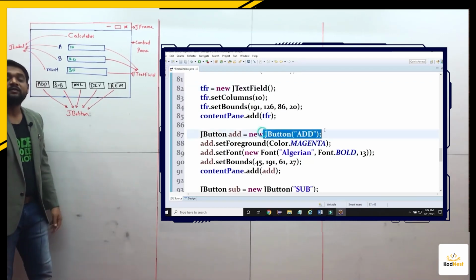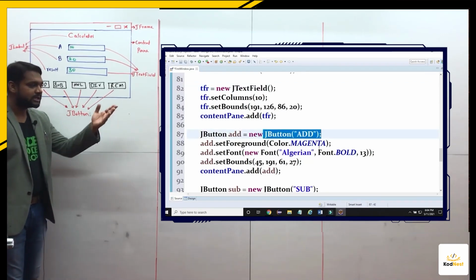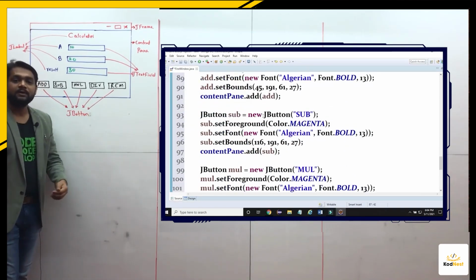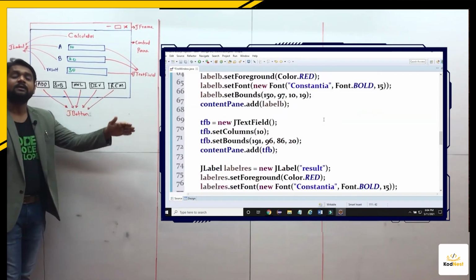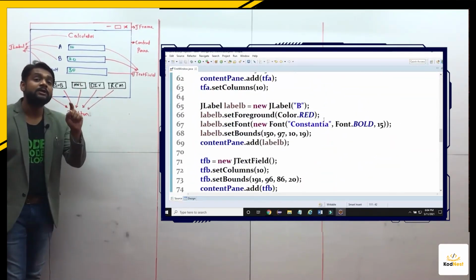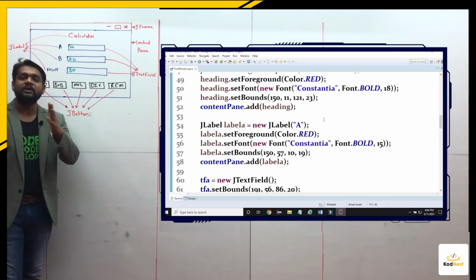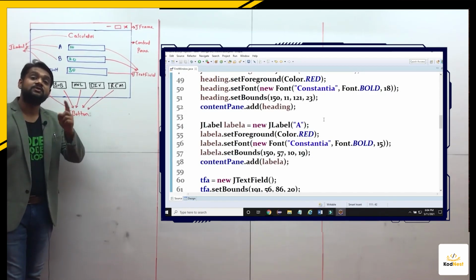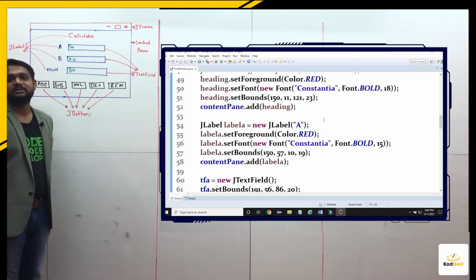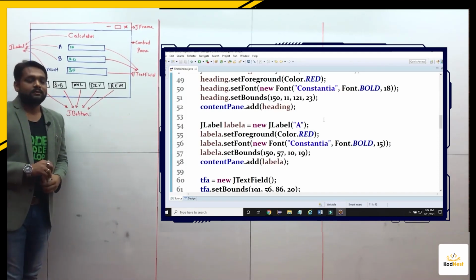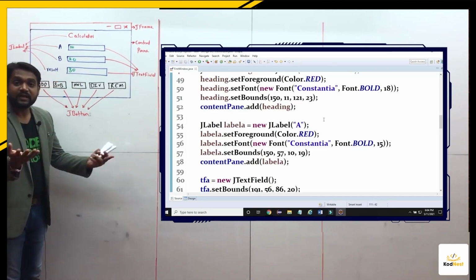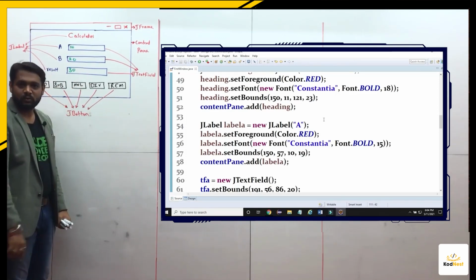Then below that you have new JButton, add, new JButton sub, new JButton mul, new JButton div. All this code your Window Builder has generated. Without Window Builder, Eclipse would not generate it. That is why you have to install the Window Builder plugin first before coding this. Oh okay sir, super sir, everything is ready. The code is ready. If we execute, we will get this. Yes, you would get it.